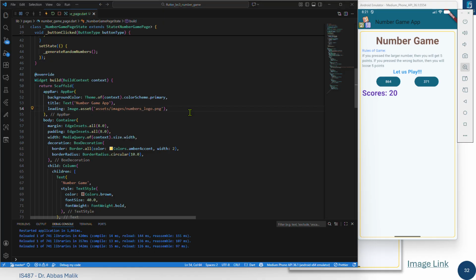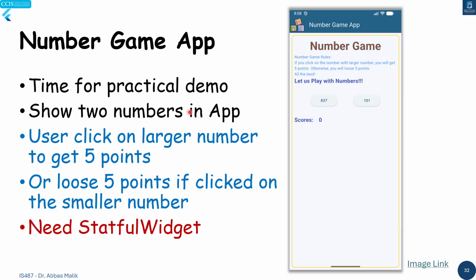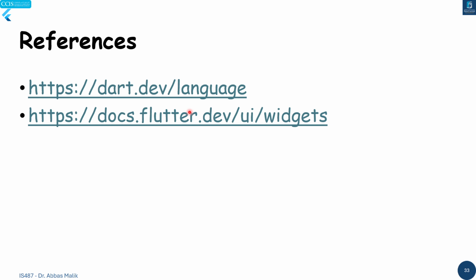If we go back to my slides, you can see that we have completed that specific application, and that is the end of our lecture.